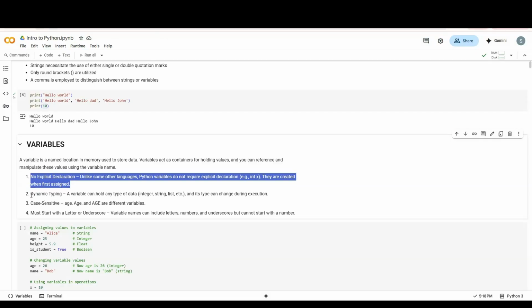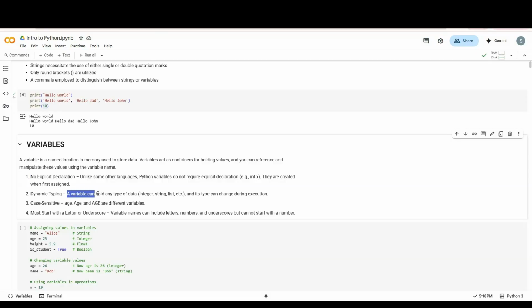The second point is dynamic typing. So a variable can hold any type of data. That's why it's dynamic, because you don't have to do explicit declaration. The computer understands the variable type by the value that you put inside that placeholder or variable. So that's why it's dynamic.